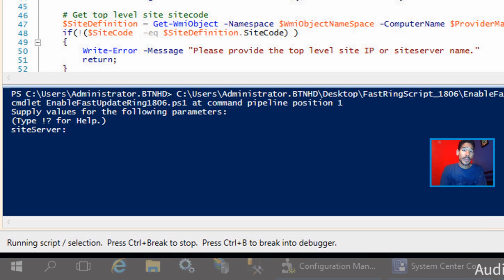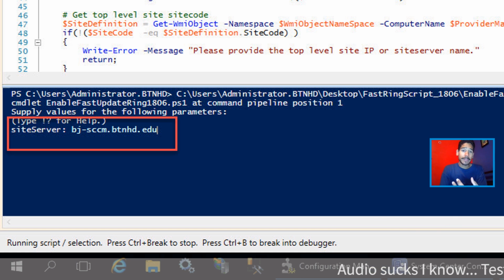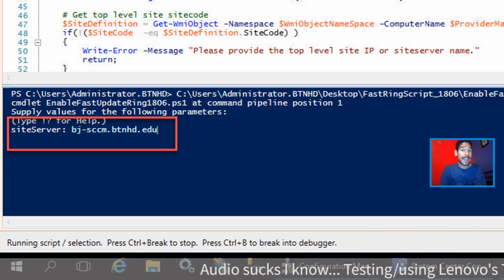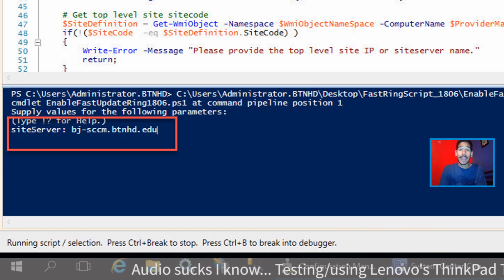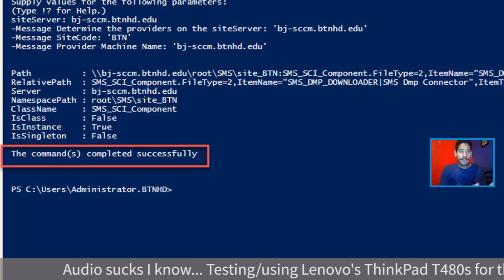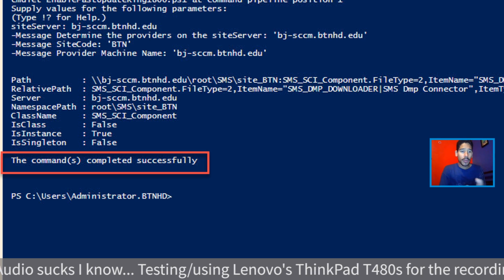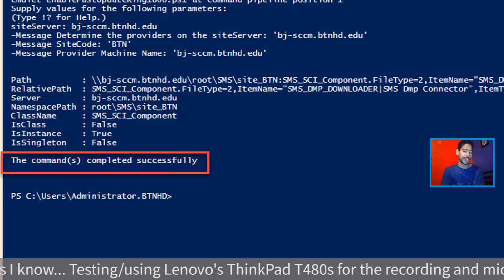Now for the site server, you want to enter your fully qualified domain name. For me it was my SCCM name, bj-sccm.btnhd.edu, and then click enter. If everything works well, you're going to get the command or commands completed successfully. It's always a good thing.